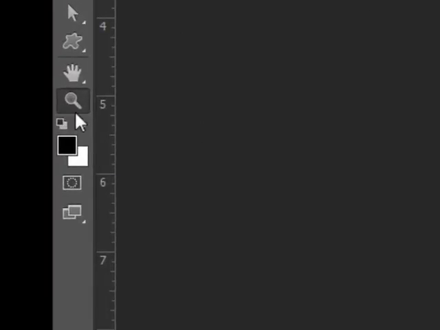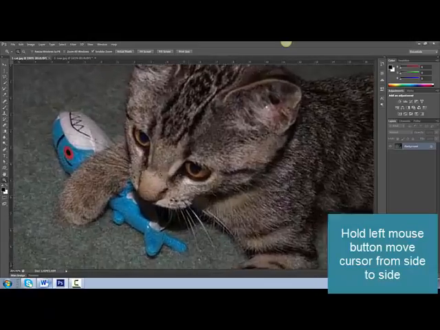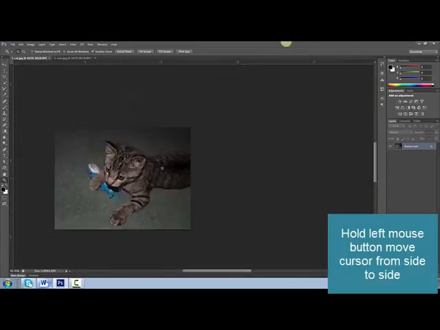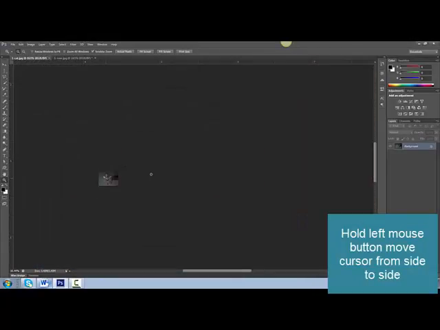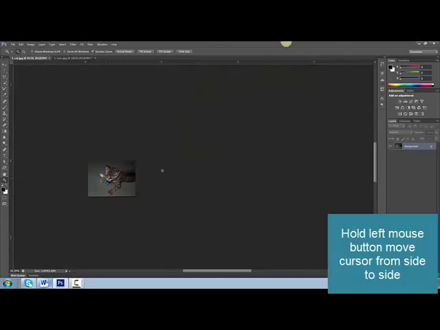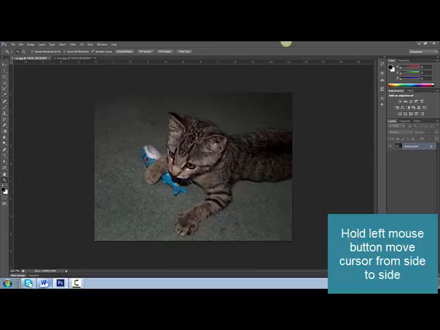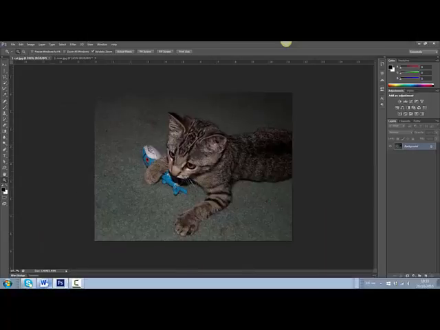You also have to make sure that the zoom tool is selected here on the toolbar. So the next thing you do is you hold down the left key and you go from side to side, so you can zoom in and out. So I'm just going from right to left with my mouse, holding down the left mouse button. Left, right. If I go left, it makes it smaller, and going right makes it bigger.